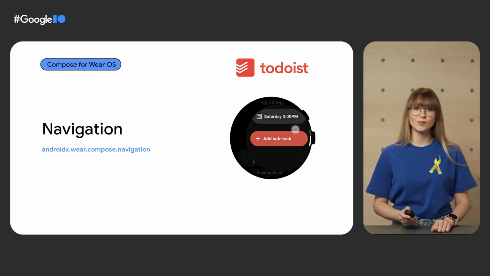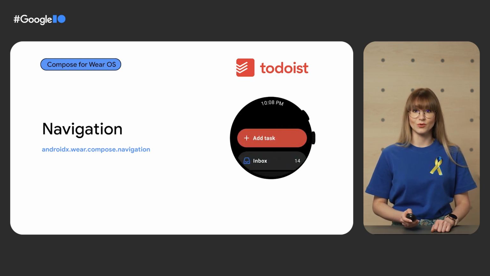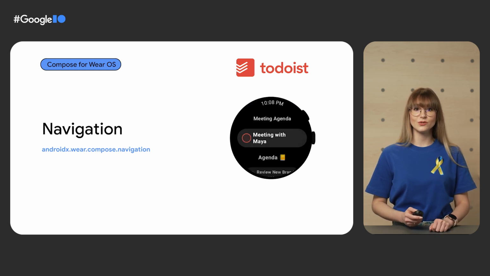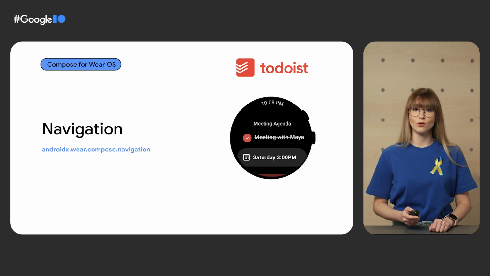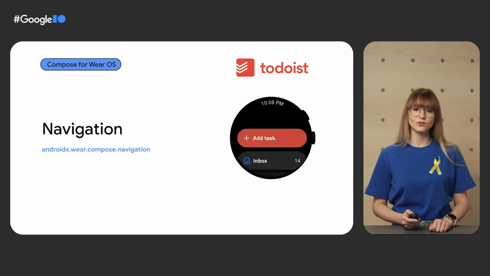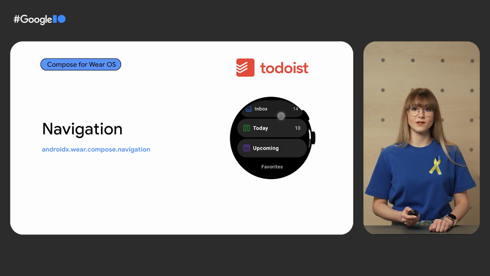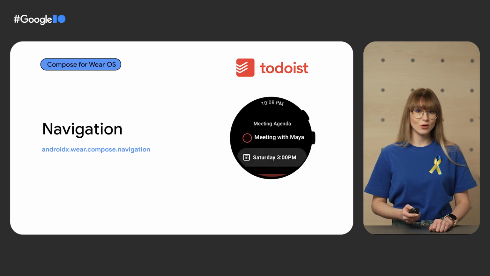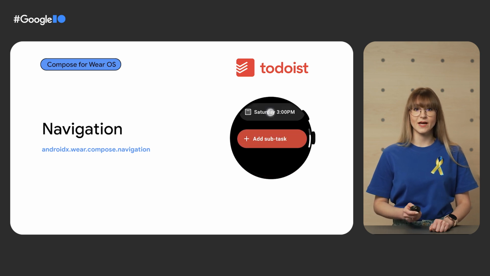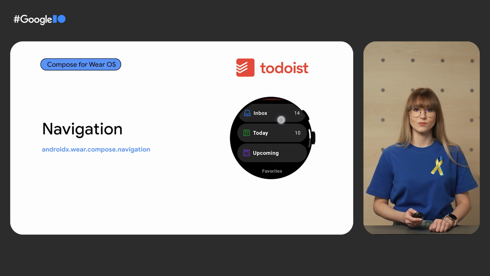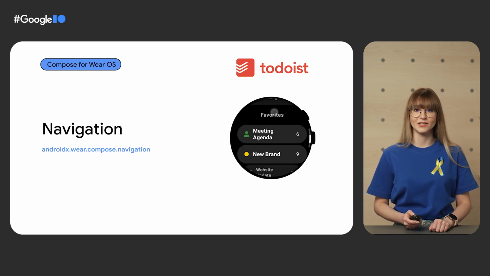Todoist helps people organize, plan, and collaborate on their projects. As a part of their app refresh, Todoist used Compose to redesign all of their navigation and move away from the navigation drawer layout towards Wear material design guidance for a flatter app structure. You can also see in this video how they have embraced material design for Wear OS by embedding the Wear Compose Material library and using inline actions.